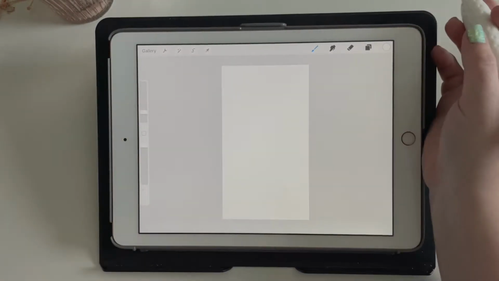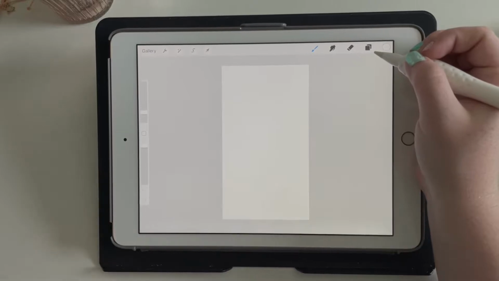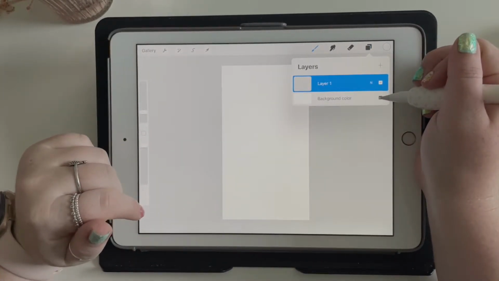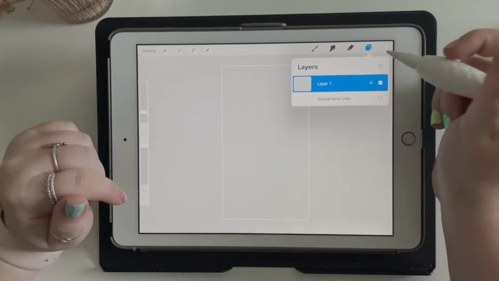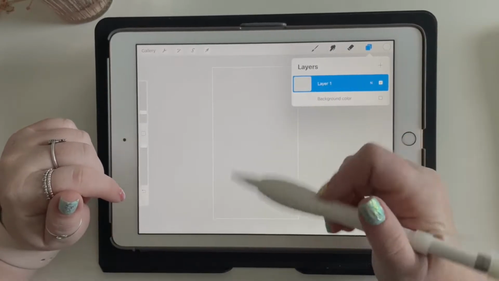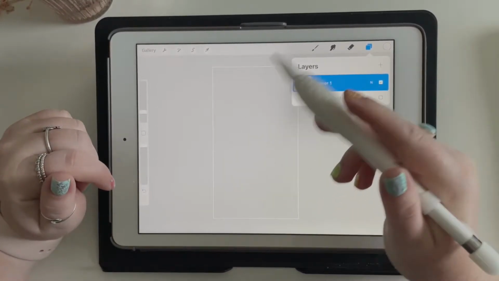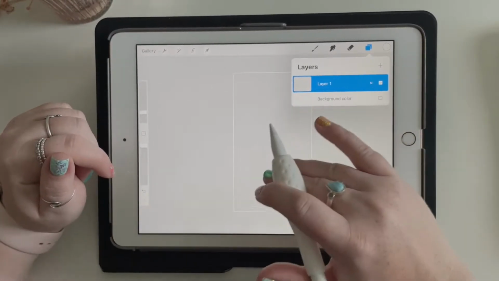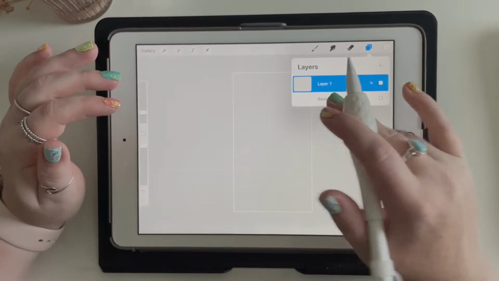So first things first, because this is going to be going on top of a picture, we're going to turn off the background. Now you have absolutely nothing here. It just looks like the shape of your Instagram story. And that means whenever you save this, we're going to save it so it has a transparent background.